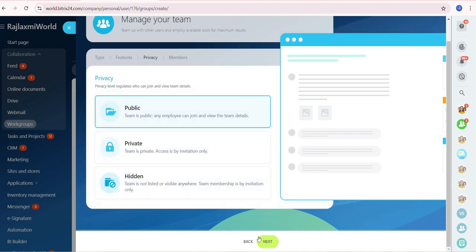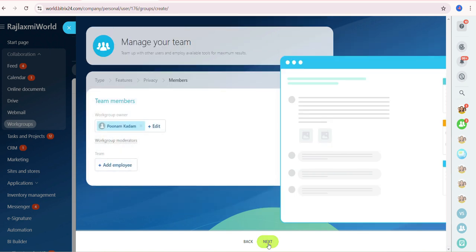Clicking on next. Now you need to decide on your privacy setting. Bitrix24 allows you to choose between public, private and hidden work groups. Public means anyone within your organization can join and see what's going on in the work group, and private means only invited members can join and no one else can see the details. Let's say you are creating a work group for an internal project with sensitive information, so you might want to set this to private. So I'm selecting the private option.